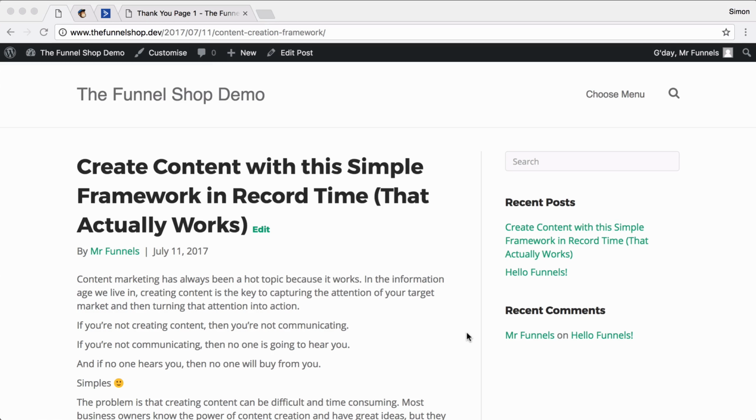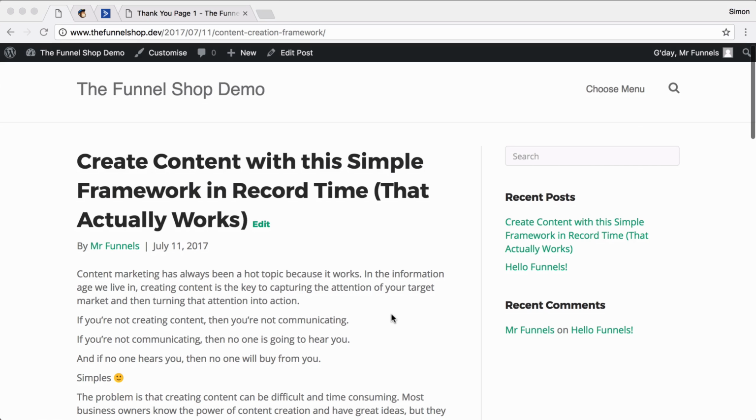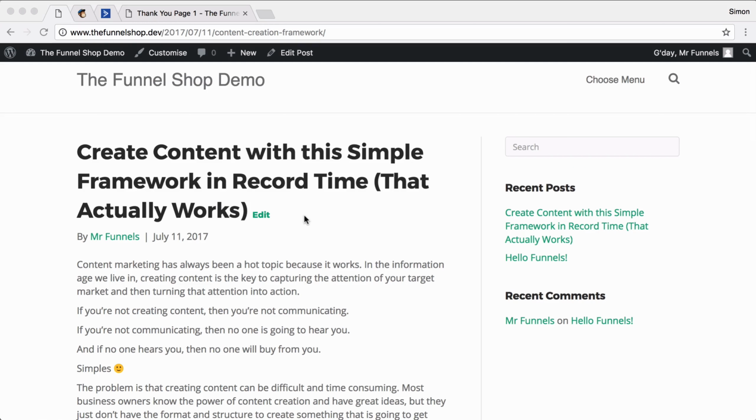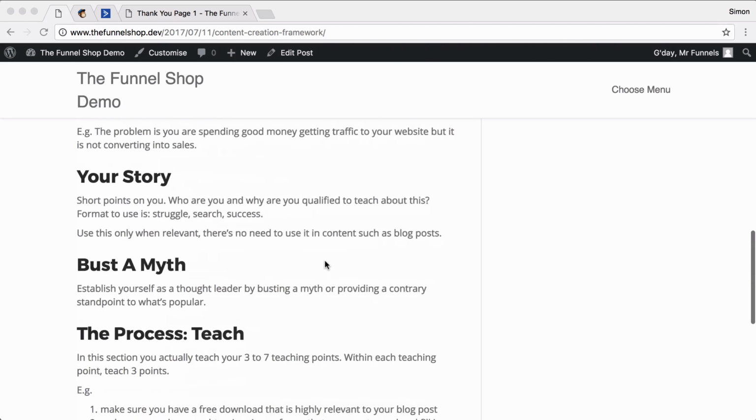So in this video, what we're going to take a look at is how to add an ActiveCampaign opt-in to a blog post. Adding opt-ins to blog posts is a great way to get more signups. So we've got a blog post here, "Create content with a simple framework in record time." All right, very exciting blog post.